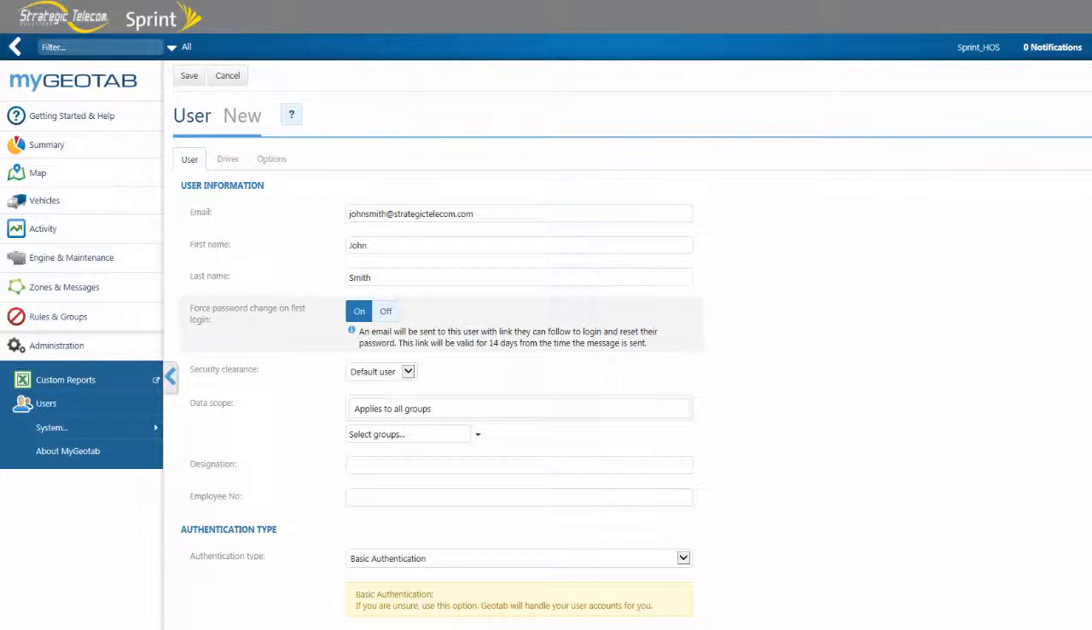You also have the option to determine a security clearance and a data scope for each user. By default, each user is given a default user clearance. However, if you select the drop-down arrow, you're able to provide that user an administrative clearance, a supervisory clearance, a default, view only, or a nothing clearance. I'm going to make this user a supervisor.